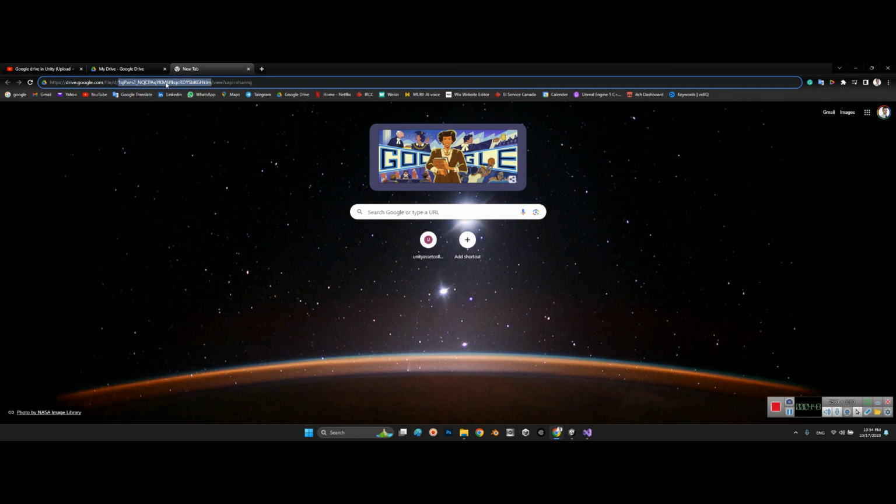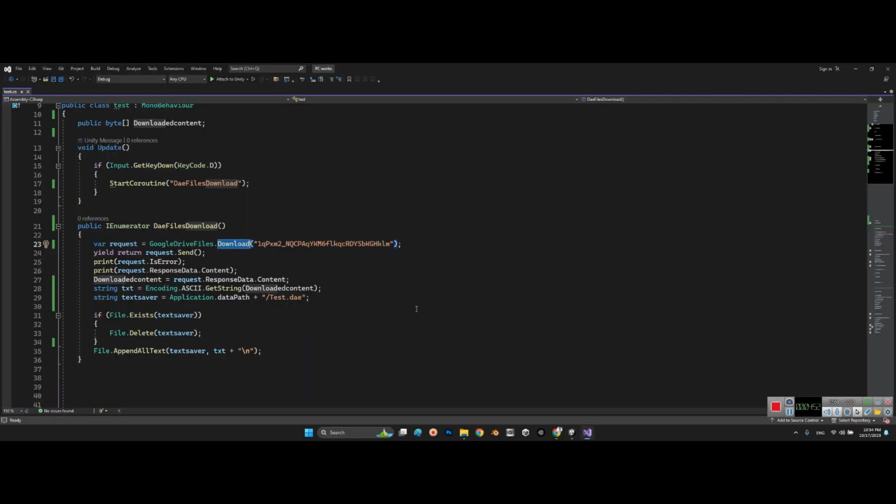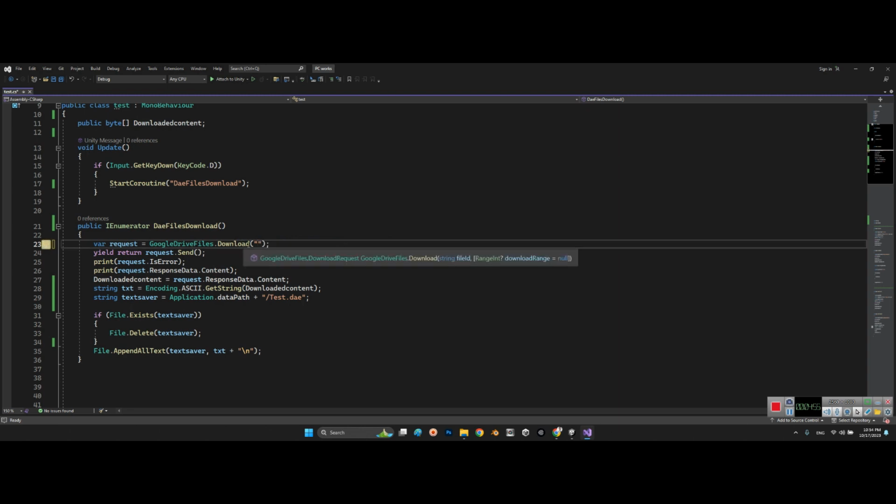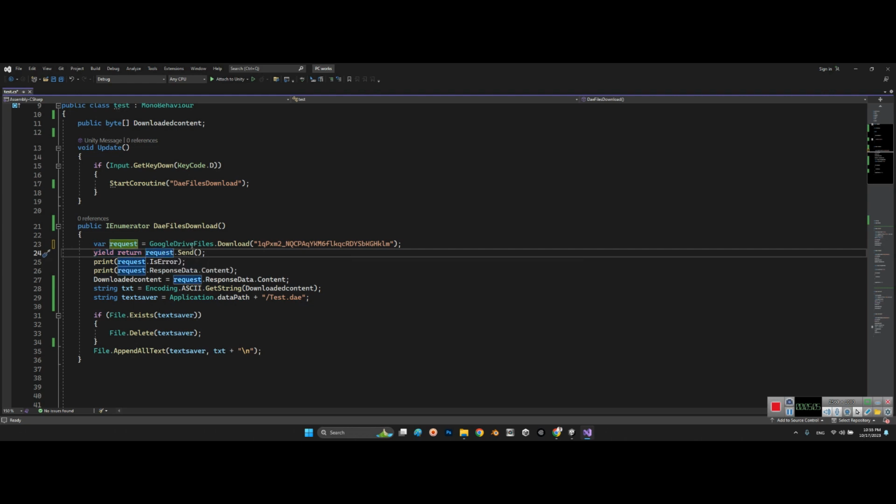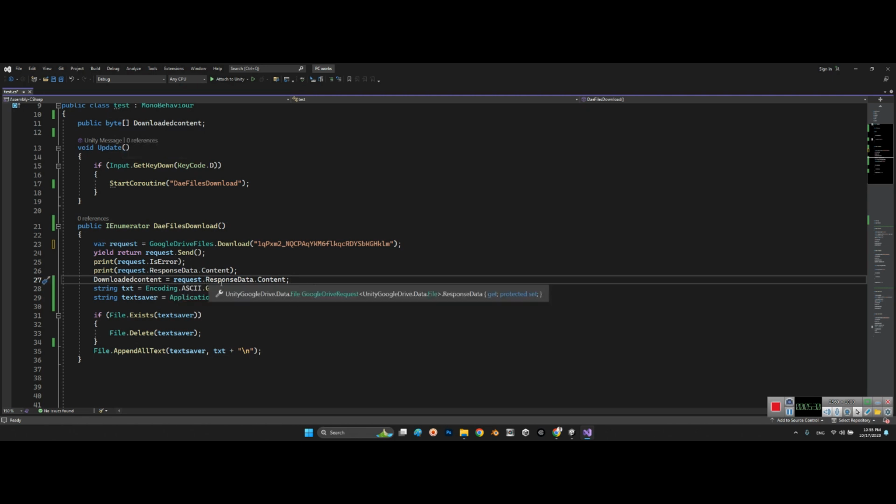You just need to copy these parts and go to your script. Here, inside the download parentheses, paste it as a string. Okay. And here it sends your request to the Google Drive download mechanism. And here, if you receive false for this message, it means the download has been successful. And here you will see the content of the array, it doesn't matter. What matters is, inside this array of bytes, downloaded content, we will set it equal to request.response data.content. In fact, this is that file we already downloaded as an array of bytes.